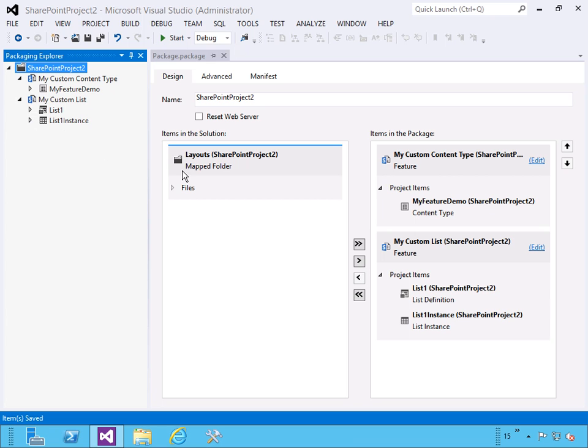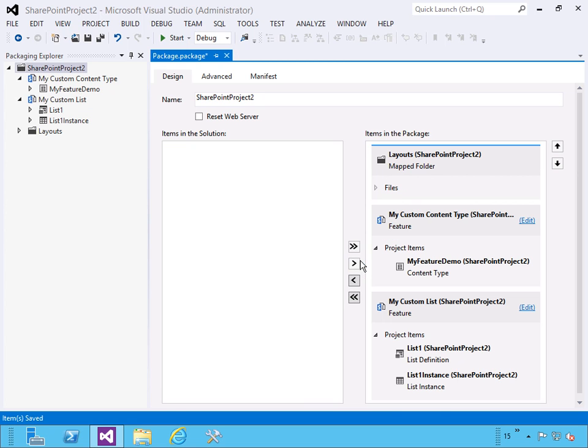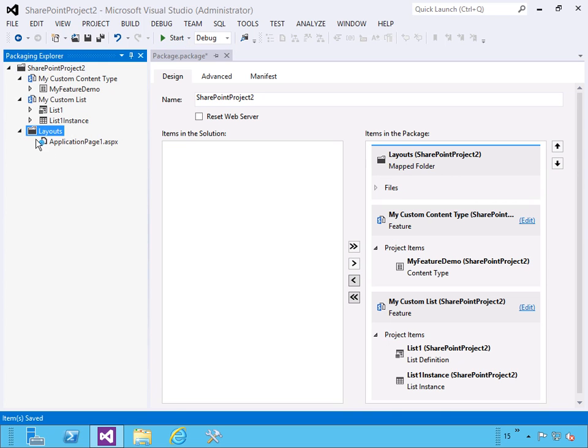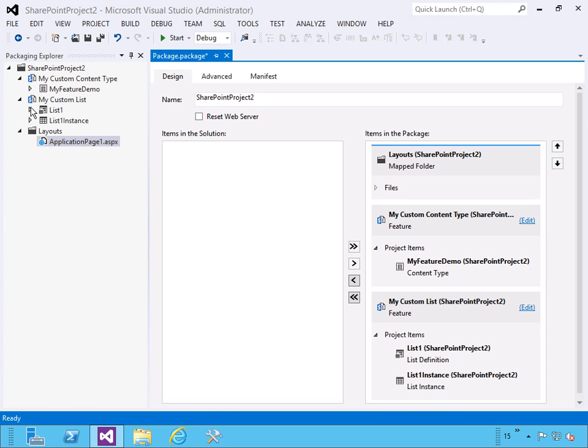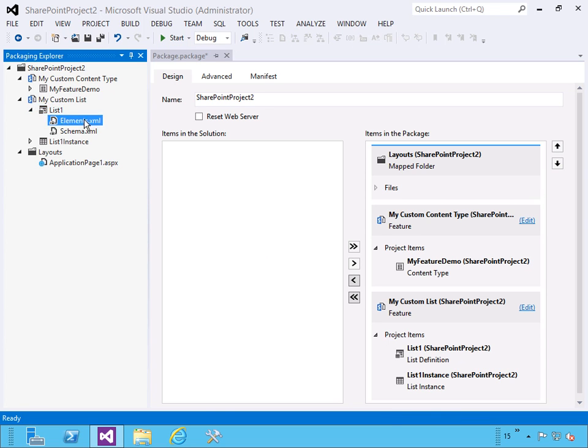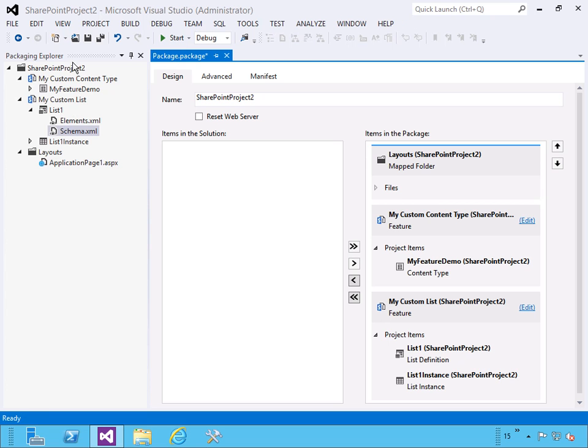So layouts is missing here. If I go ahead and add the layouts folder back in and the files back into the package, then they get added here. And you can drill down. If I double click that, it'll just take me directly to the page. Same thing here, I can drill down into the elements. Just allows me to drill right down into it.